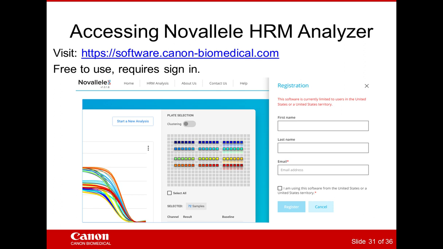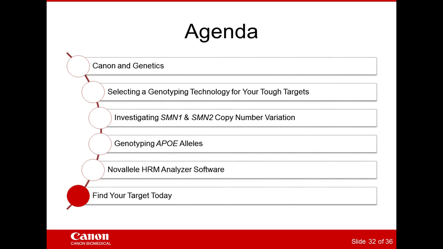If you already have high-resolution melting data and you're just looking for maybe a more elegant or simple to use or user-friendly analysis software, feel free to check out the Novallele HRM Analyzer software. Or if you're looking specifically for the Novallele assays, we highly recommend you go about using this. Our support team is very happy with it, and the customers that have used it have really liked it.